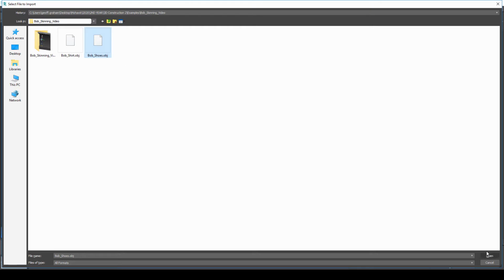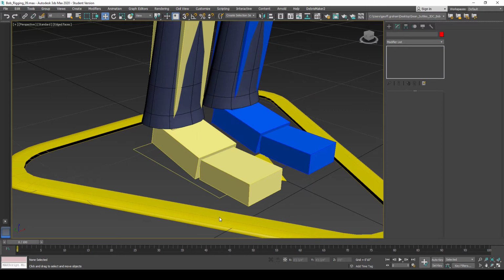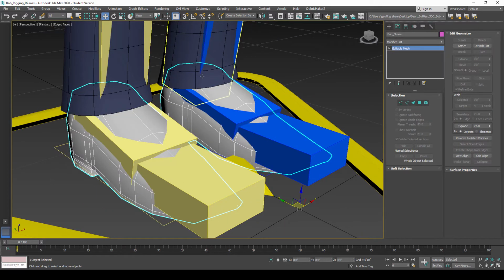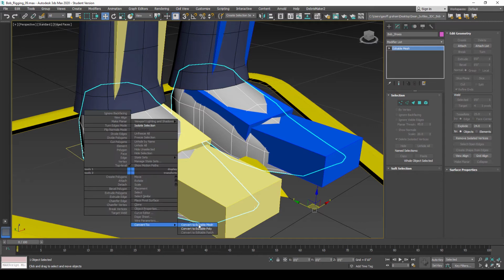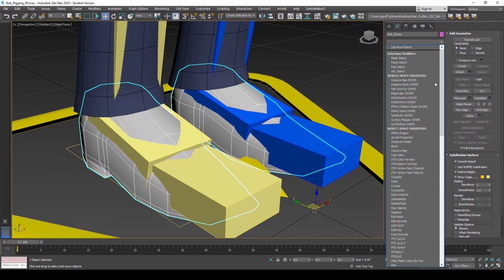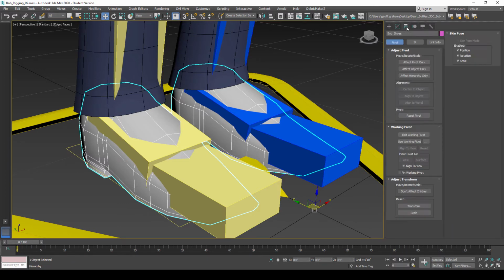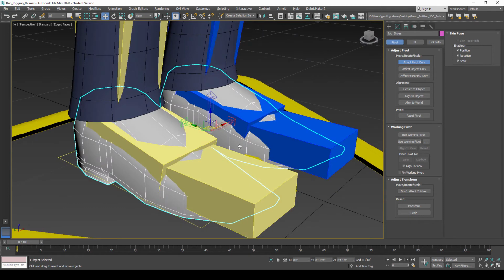So there's Bob's shoes. Going to click Import. So it brings it in as editable mesh. I'm going to convert it to editable poly. And we're going to do another quick test here. First of all, go to Hierarchy, Affect Pivot Only, and center it back to the middle here, because it changes the pivot point on export.